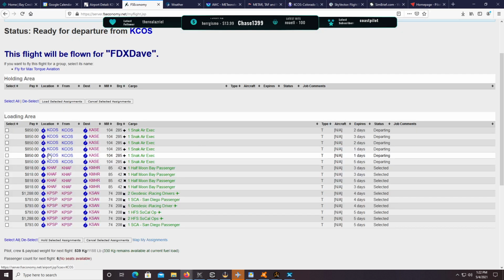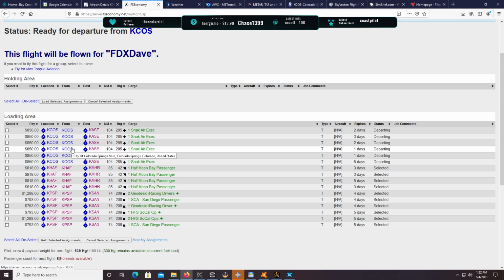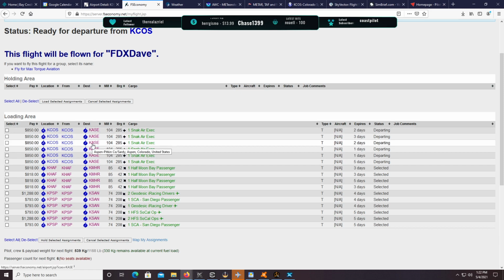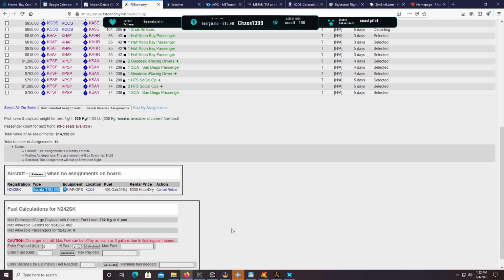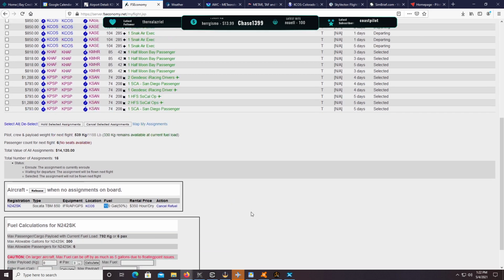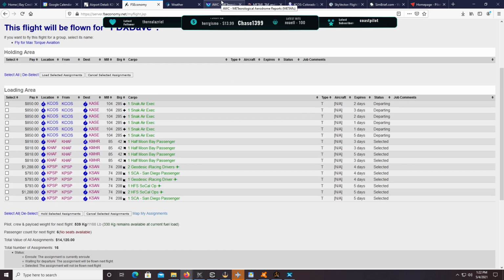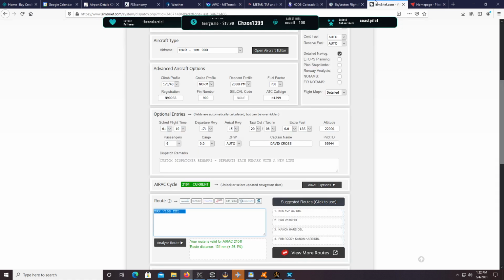Otherwise, yeah, we're doing FS Economy. We're going to do Springs to Aspen. We've got a full load TBM. I put 150 gallons of fuel in there. And we'll file a flight plan here.